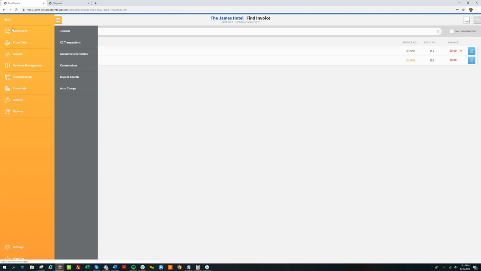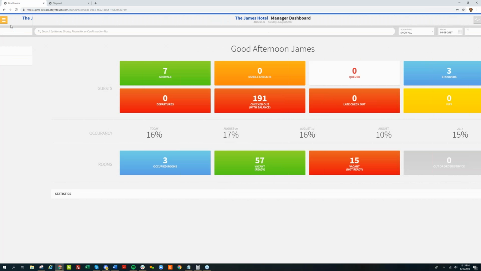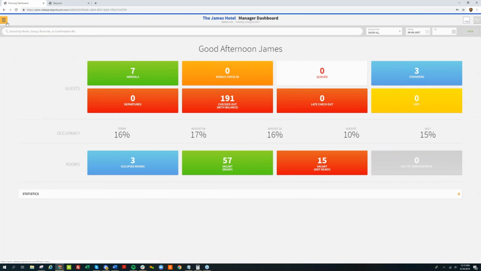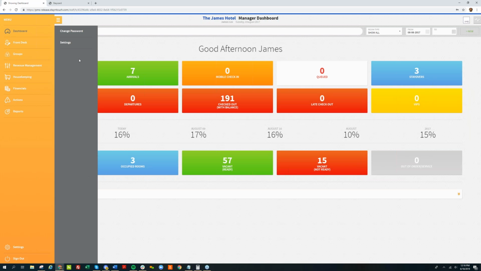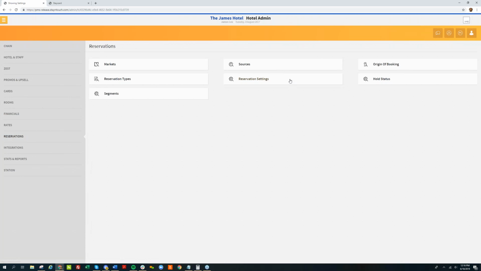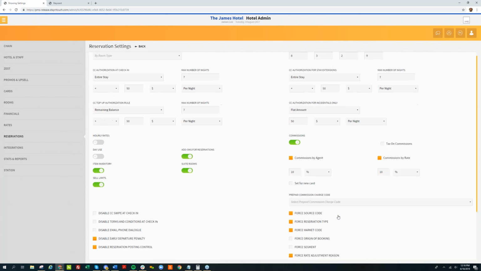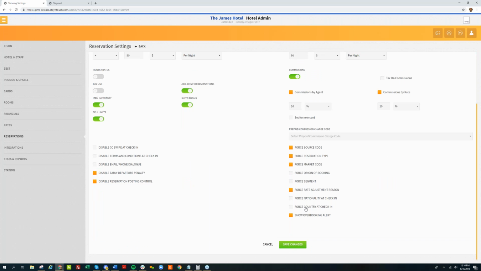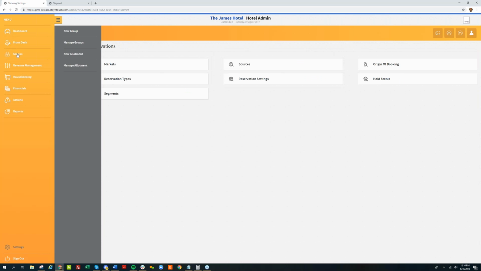Another feature request that we had, this is mostly for our clients that are international. A lot of our international clients require things like nationality and country of residence. In our settings, under reservation and reservation settings, we have these two more options down here for forced nationality at check-in and forced country at check-in. If you have these options checked, we have introduced those fields into our groups module.